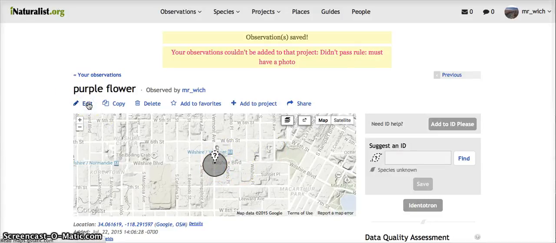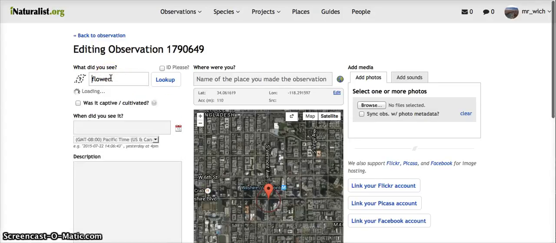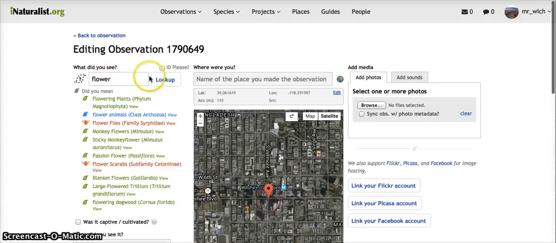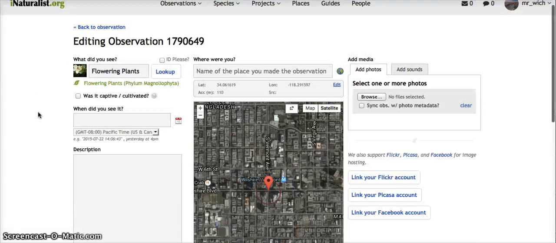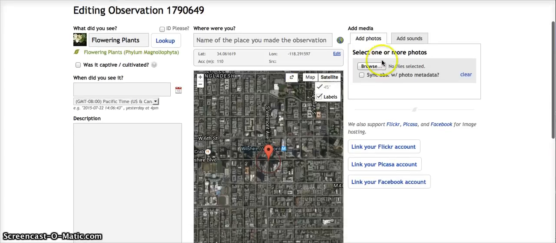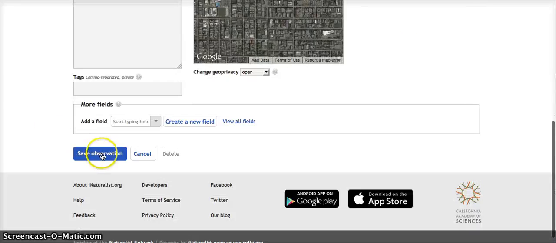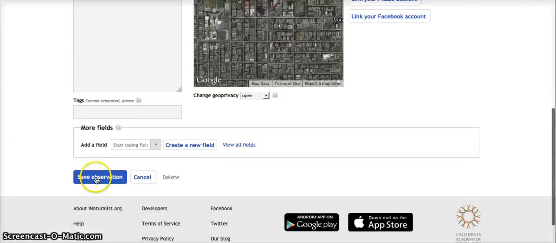So how do you make this fix? If you go to edit, the problem is just calling it purple flower. Now I don't know if it's any of these because of course we're making up the flower, but let's keep it nice and general, which is what I ask my students to do. As flower, let's say at least that it's flowering plants. Now, keep in mind, on a real observation the students had added, I'd require them to add a photo over here.